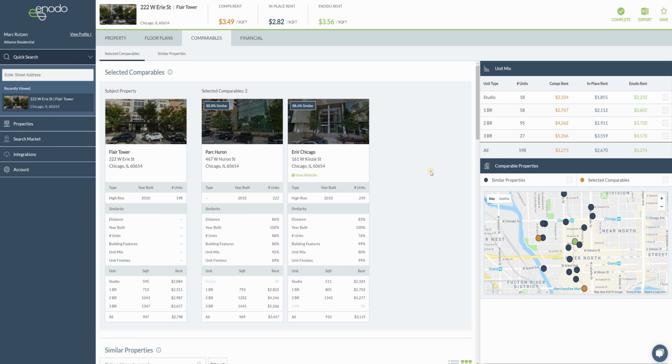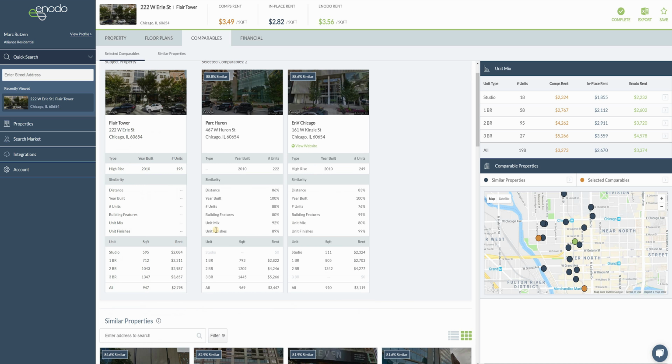Now, one of the cool things about being able to statistically determine what properties are most comparable is you can actually then pull them in here and track those rents over time. So we're surveying these properties on a weekly basis. Every single Monday, I believe it's 5 p.m., we load this data from our database and update the rents per unit type for every comparable property.